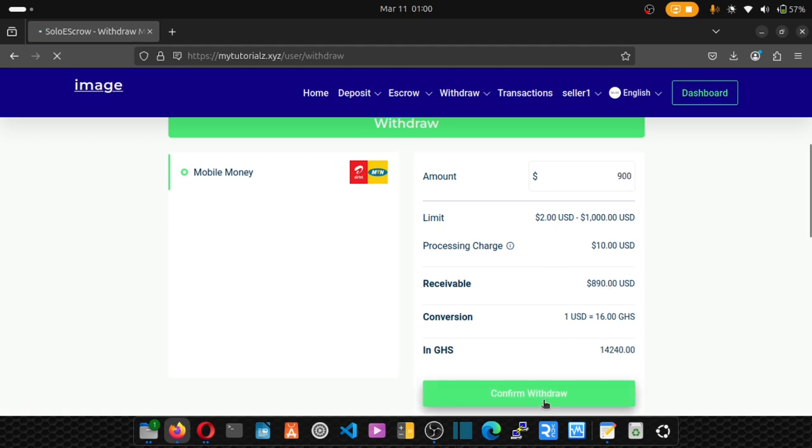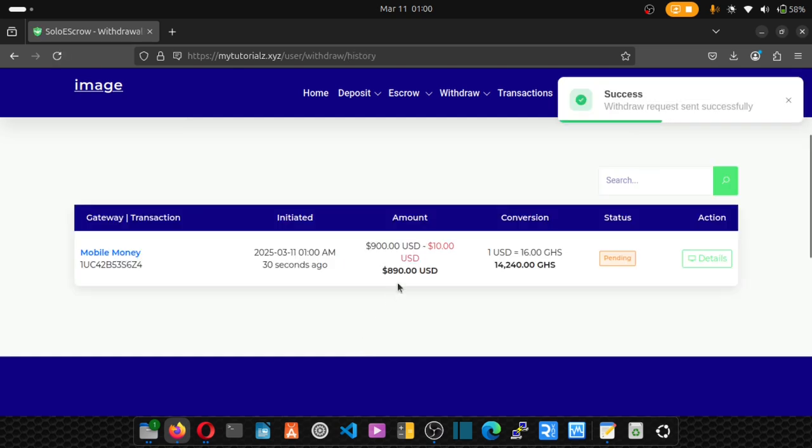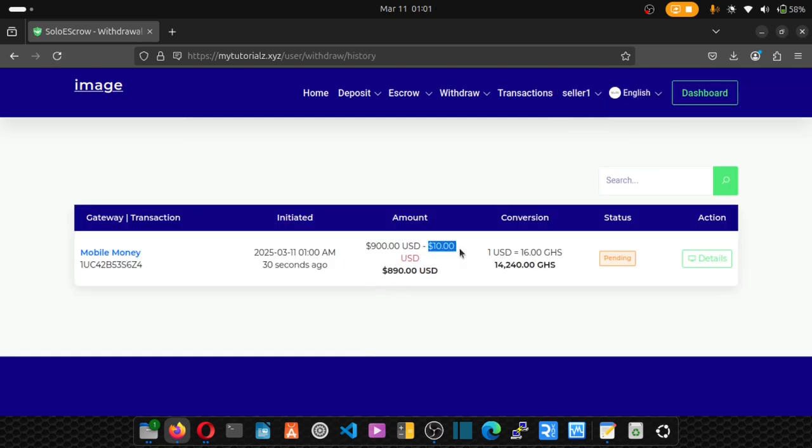Click on confirm withdrawal. Provide us with your mobile money details because we'll be sending this money to your mobile money number. So they'll enter their number here and name. So it's going to be Solomon. That's the name they will see when they're sending this money, and click on submit. Good. And this will be their withdrawal charge. If you want, you can disable all these charges.